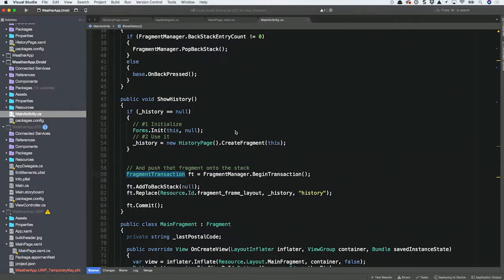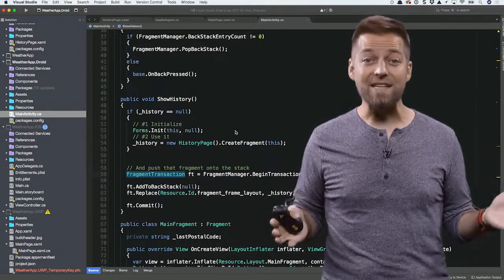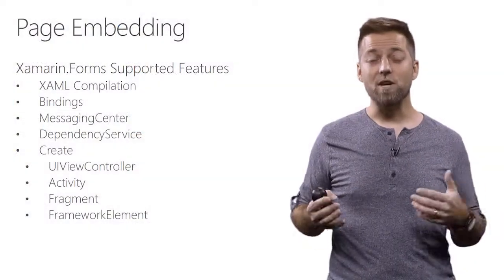So just like that, I've taken a Xamarin Forms XAML page, and I have embedded it in my native iOS, Android, and UWP applications. I get all the functionality I want, but I use it just where I want, and I don't have to use the entire Xamarin Forms platform if I choose not to. So that's amazing.